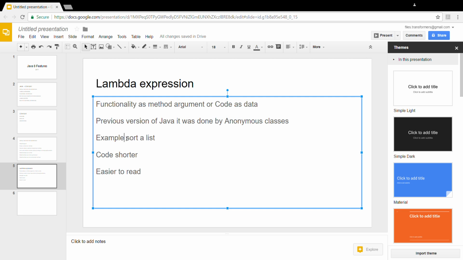We are going to sort a list with Lambda expressions in our example. The benefit of Lambda expressions is that the code becomes shorter and easier to read, and having functionality as a method gives you more power while coding.